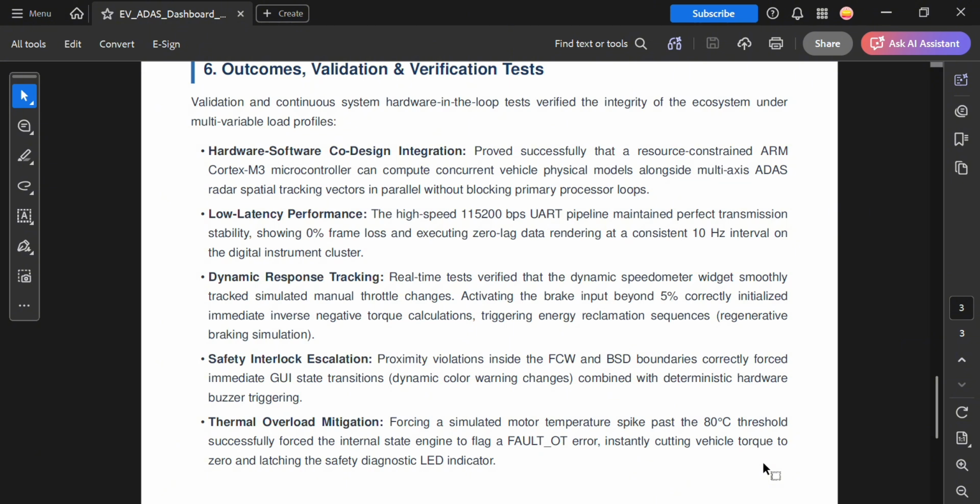When the brake was applied, the system simulated regenerative braking, just like an electric vehicle. Safety interlock: when an obstacle entered the warning zone, the dashboard changed color immediately and the buzzer sounded to alert the driver. Thermal protection: when the simulated motor temperature exceeded about 80 degrees, the system generated a fault condition, stopped the motor output, and turned on the fault LED.